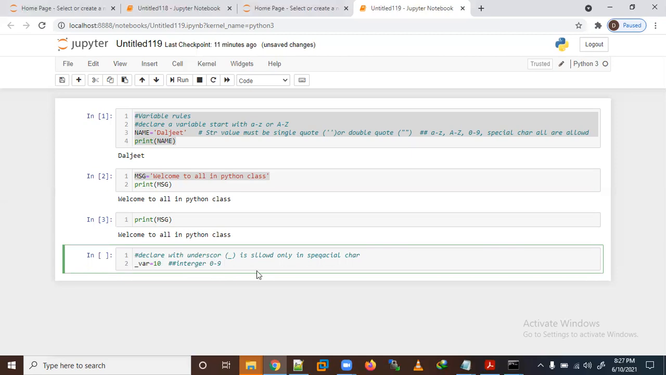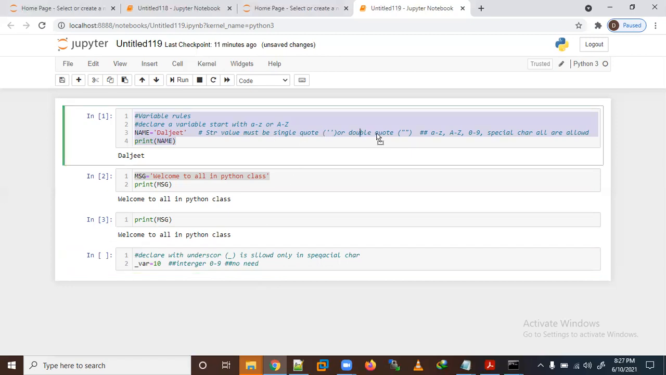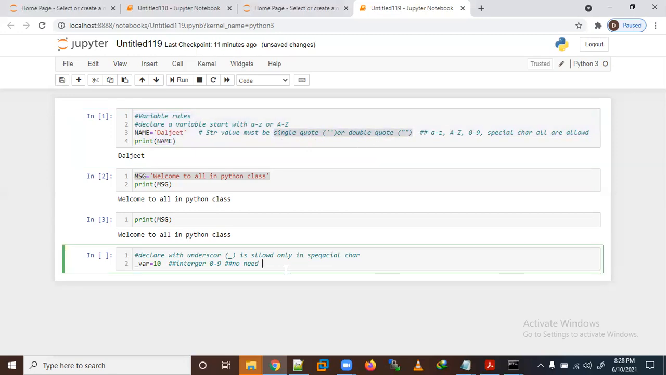Here you don't need a single quote or double quote. Earlier we required it, but here there's no need. If I put a single quote or double quote, then it will not make an integer; it will convert it to a string. We will discuss that in the next lecture. Now we will just learn about the rules only.